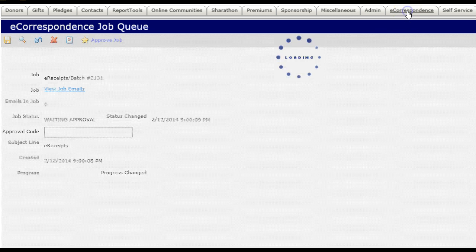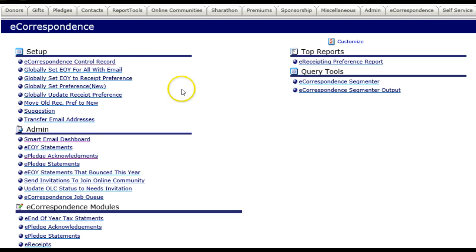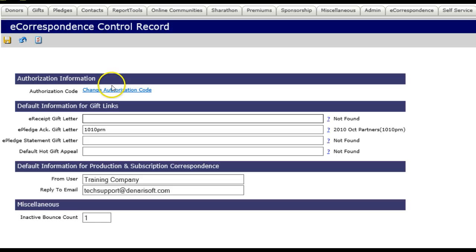So where did you get that approval code? Go to the eCorrespondence tab and eCorrespondence Control Record. In the Authorization Information section, we see the Change Authorization Code link. Click that, enter the new code or password, and click the Change Password button. You only need to do this once. It works for all of your eCorrespondence statements.